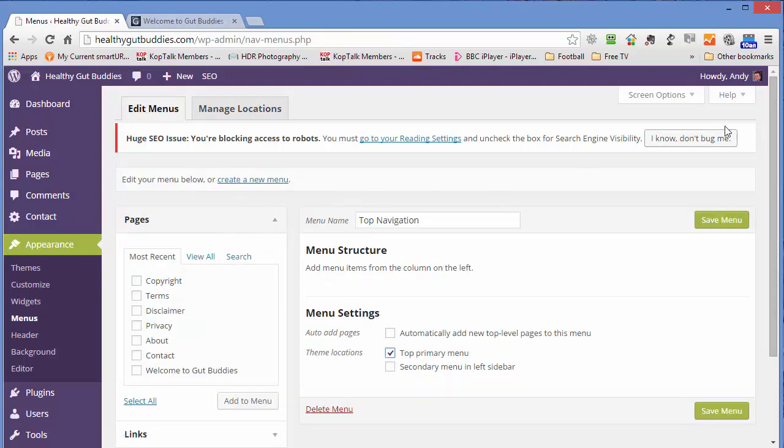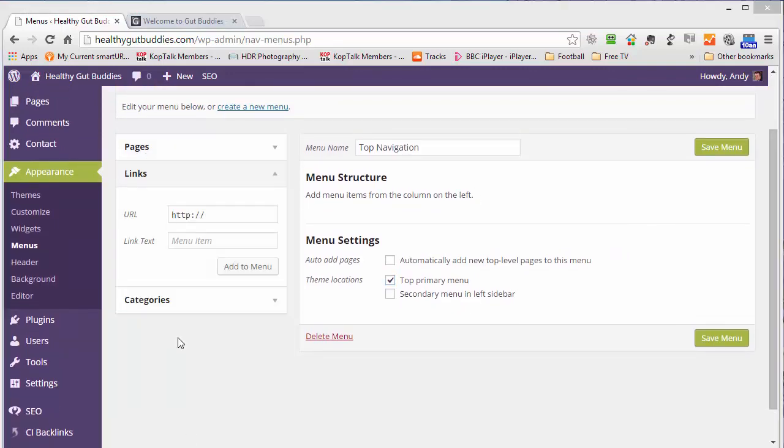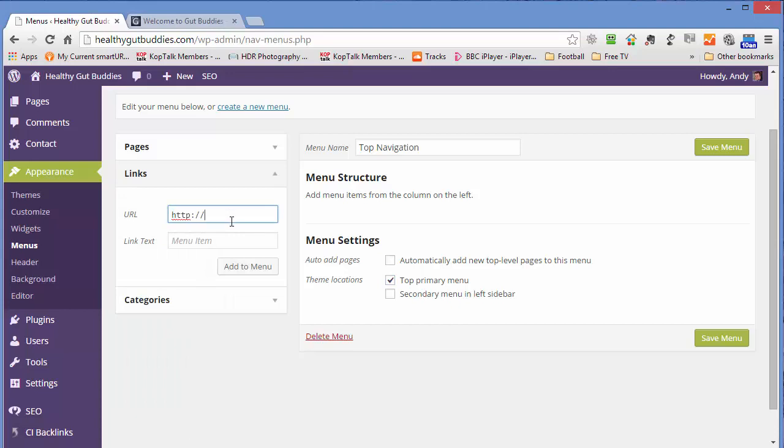Now over on the left we've got items we can add to the menu, and at the moment we've got pages, links, and this essentially allows you to add any URL to your menu. Even if it's on a different website, you can just put the URL and the label for your menu item and then click Add to Menu and it will add it to your menu. And we've got categories as well.